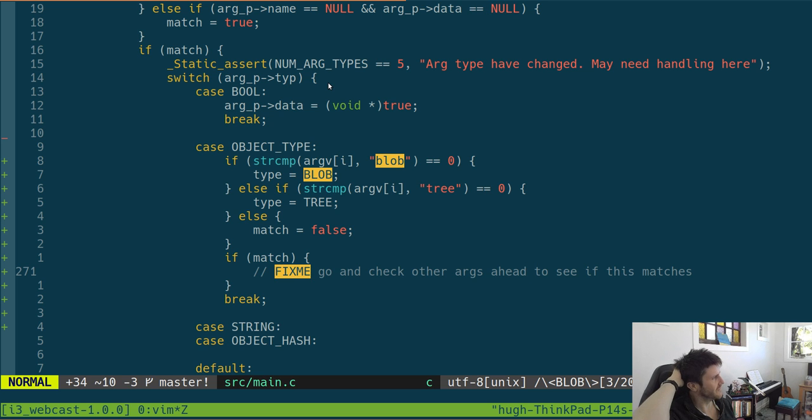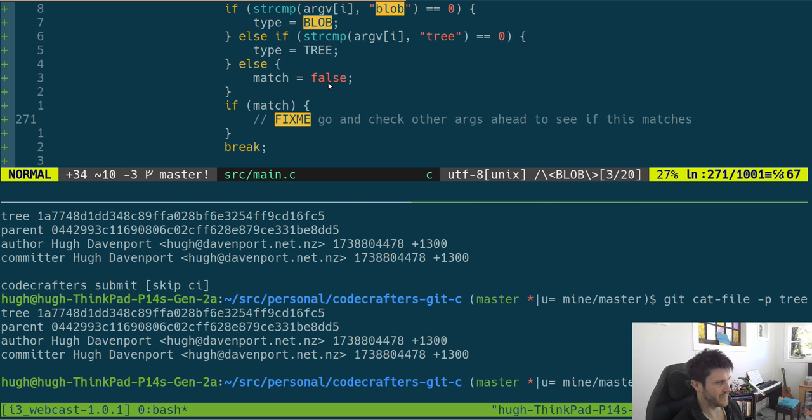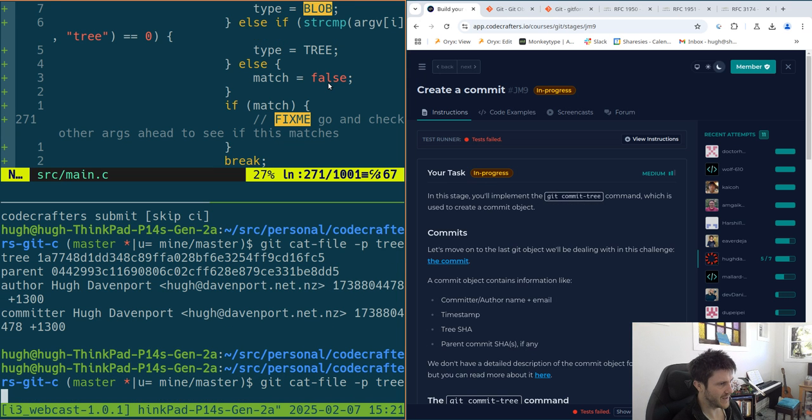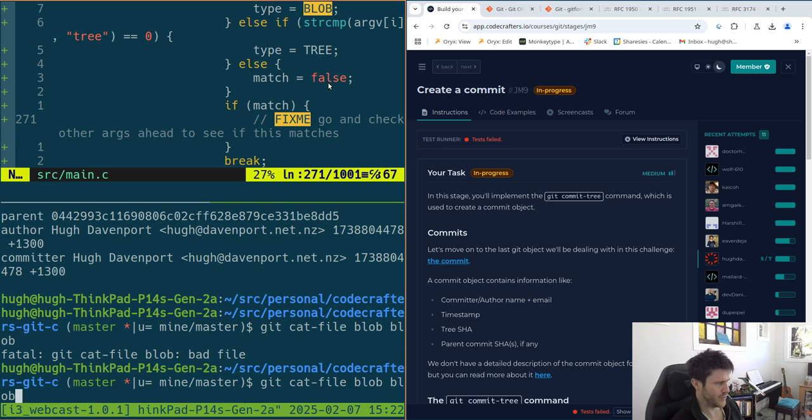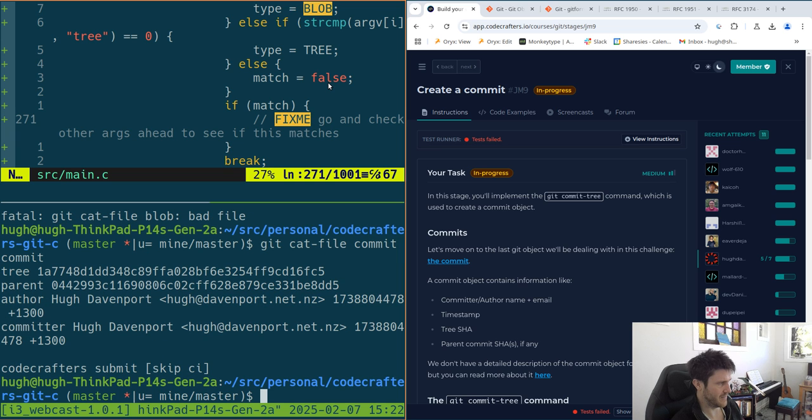Because what if it saw, what if you were doing something like this cat file? You can do a type thing, so you could do cat file blob blob, won't do that. It will let me do cat file commit. Yeah, so it will let me do that.